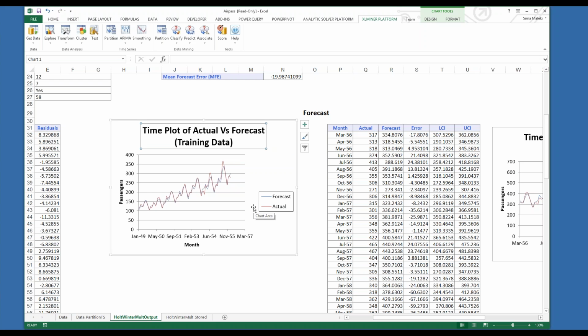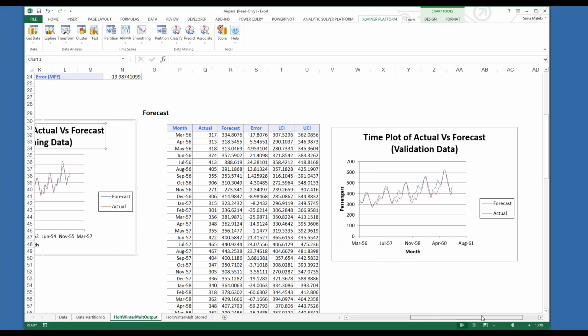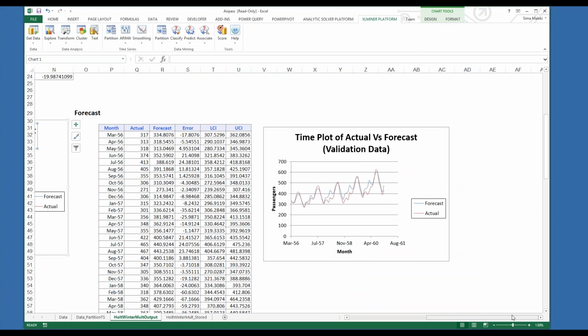Yet, the usefulness of the model in forecasting will depend upon how close the actual and forecasted values are in the time plot of the validation set. So let's verify that. Let's scroll to the right. And here's the time plot of the validation set. Again, it seems that the multiplicative model captures the data very well, as the actual and forecasted values in this time plot match up fairly well too. This shows that our model is a good fit to our data.